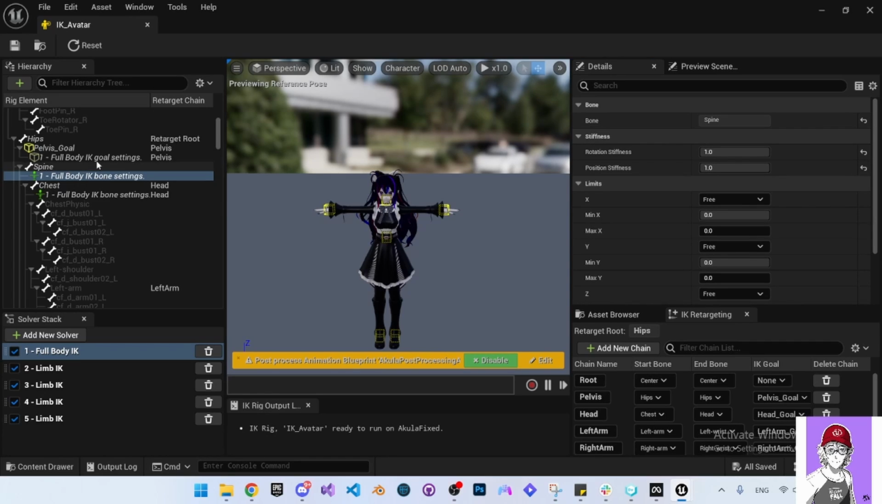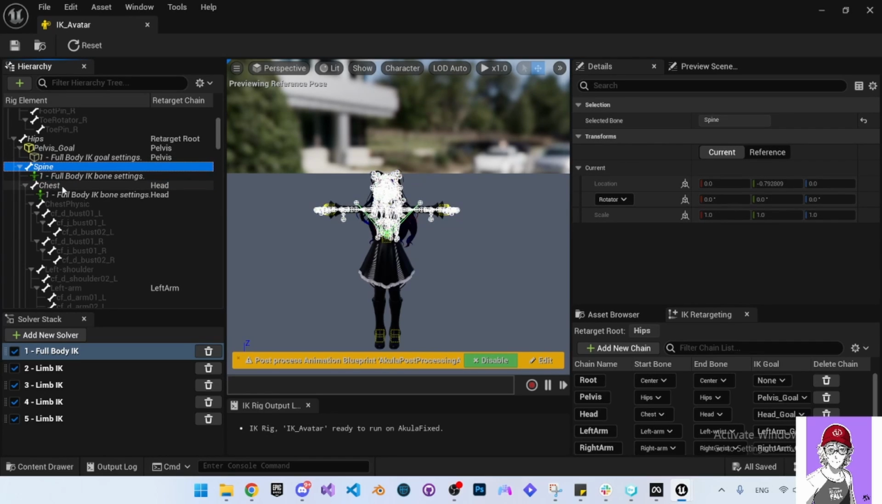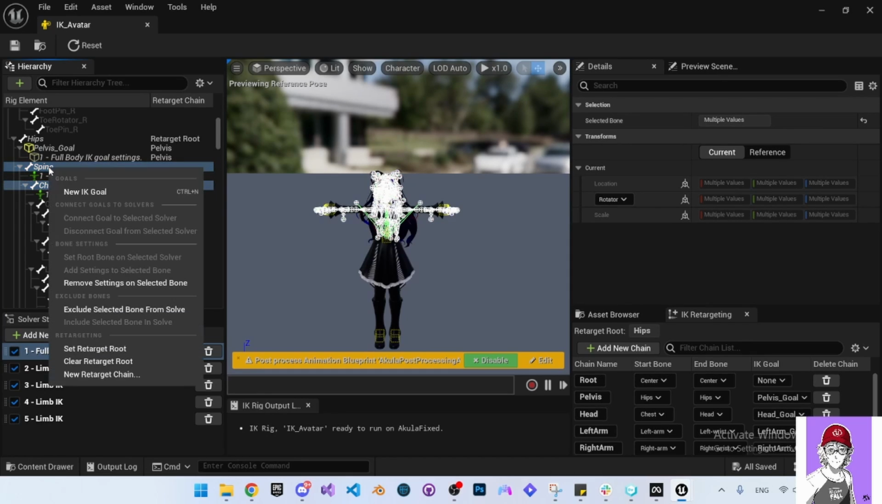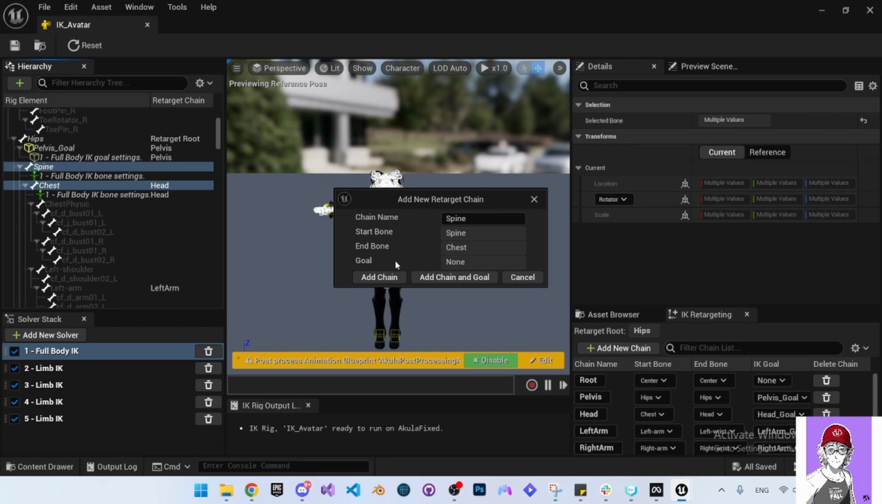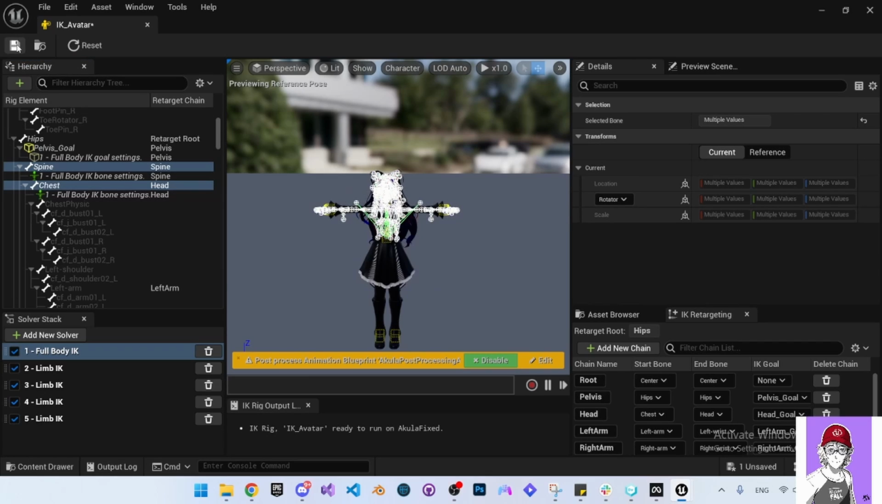So after finishing that, I remember we can see that the spine chain we didn't add, so I will select the spine and the chest, and I'm going to right click, and add a new retargeting chain. It's called spine. Just make sure you have this set up. Add chain. Okay. Since we have a new system for retargeting the fingers, we won't add chains for the fingers.